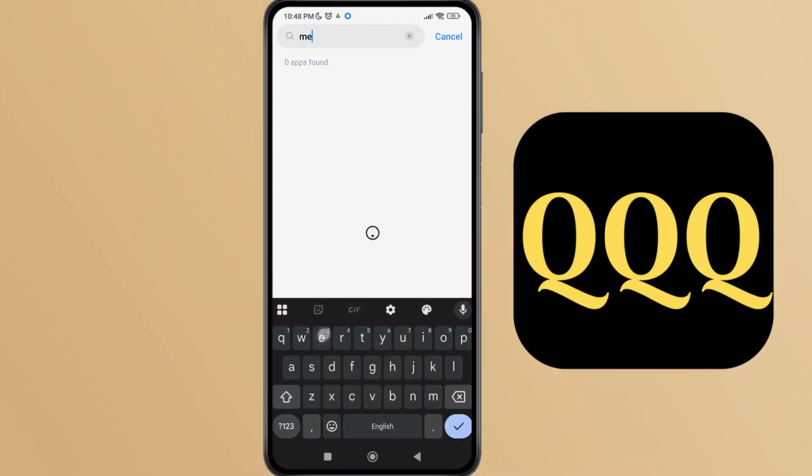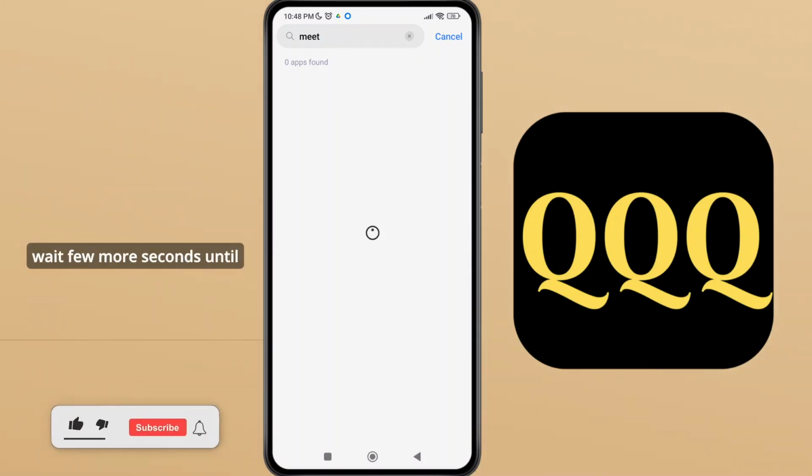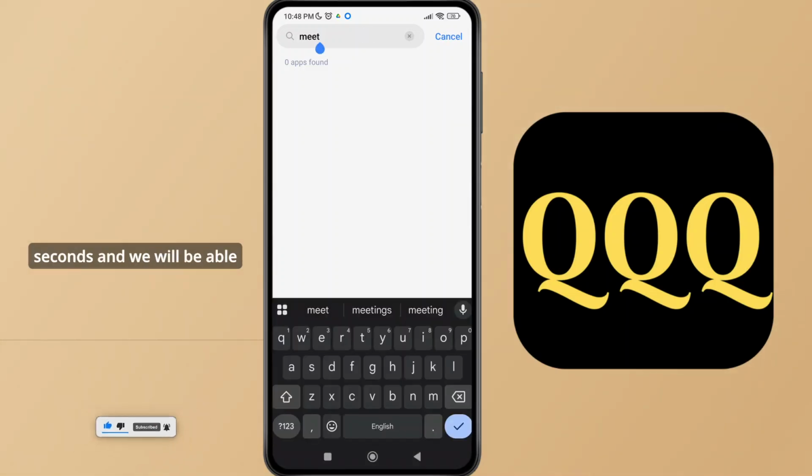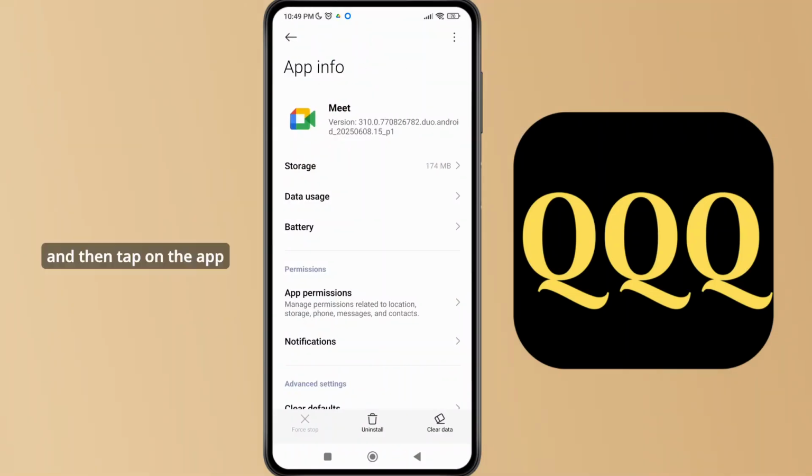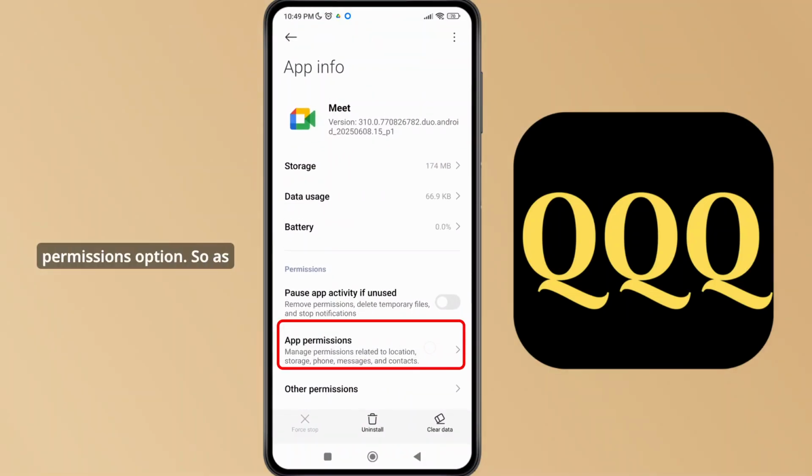application. So I'm going to search for Meet only over here and then wait for a few more seconds until the app pops up. So let's wait for a few seconds and we'll be able to see the app right over here. So tap on it and then tap on the app permissions option.